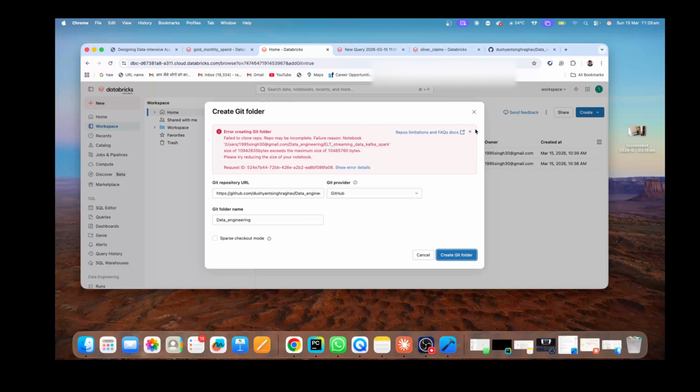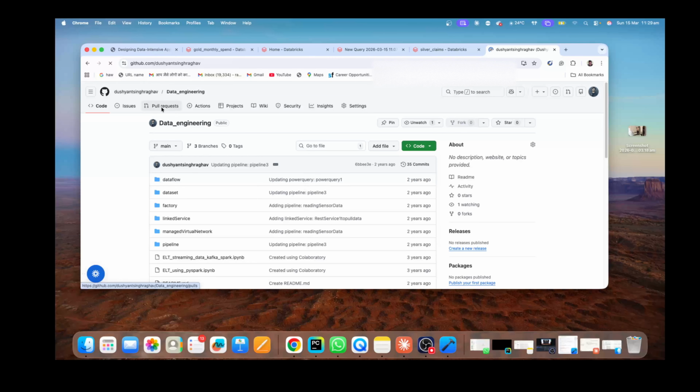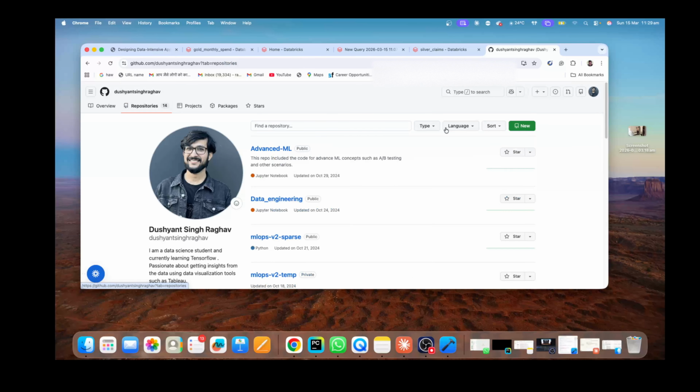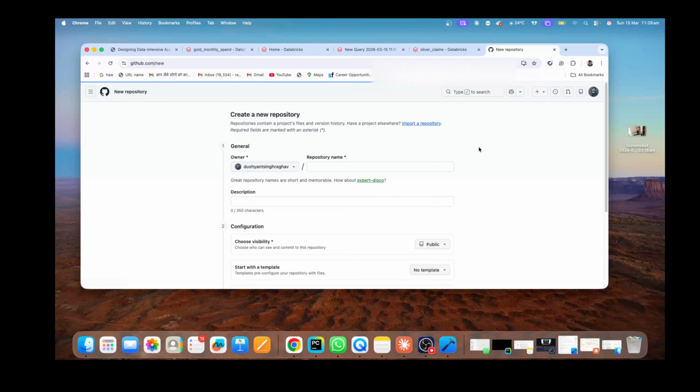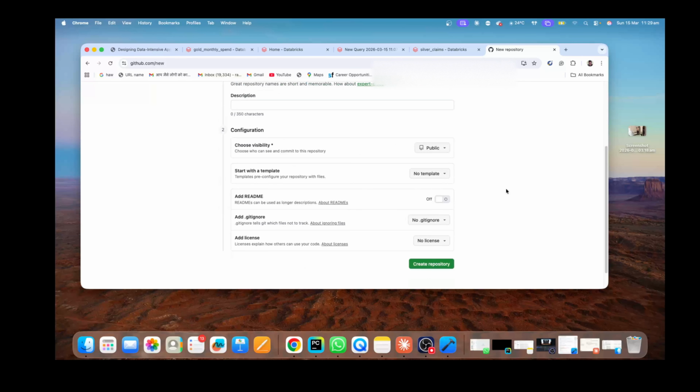Oh, there is a size issue with the notebook. So what I would do is create a new repo instead of using the old one, just for this purpose. Repository name is Medallion Databricks 2026. That's it. Visibility is public. Create repo.